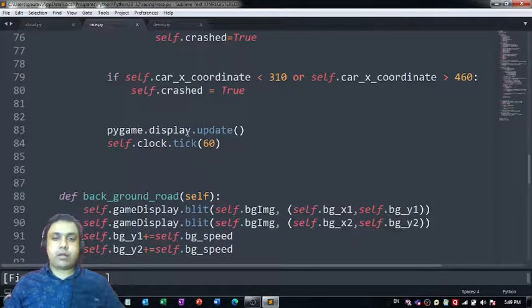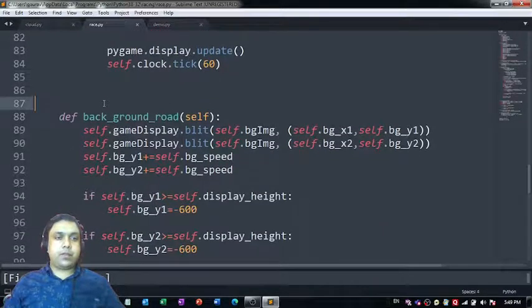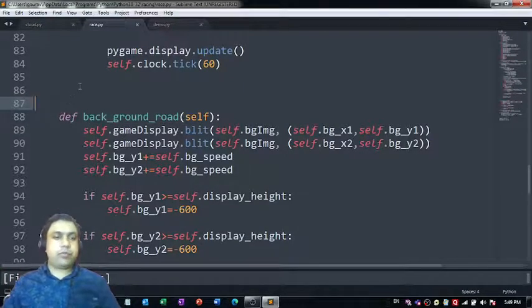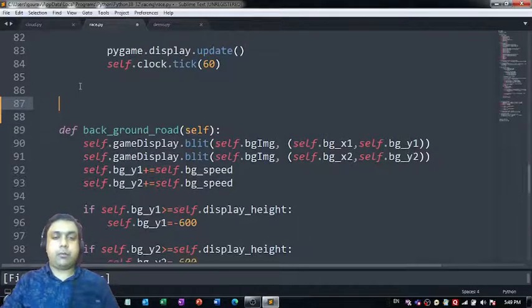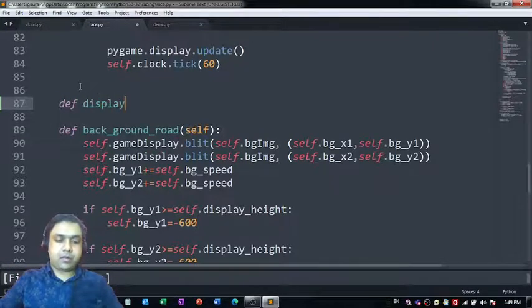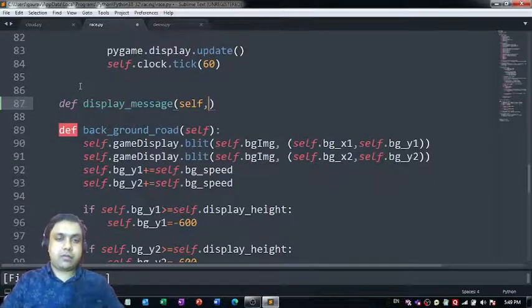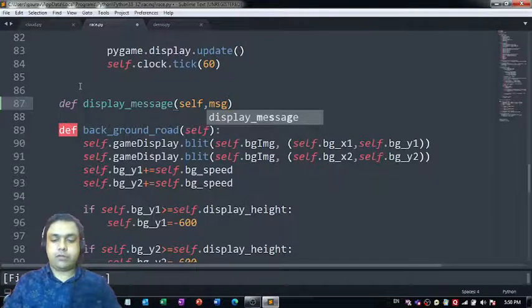So I would first like to come to this line of code. Here we have a function with which we are making the background, that path which is getting reflected, we are making it come on the window. Just before this, let's define a function with the help of which we can get some kind of message reflected on our window. Let's name it display underscore message. This is going to be for the message, and let's pass these two parameters to this function.